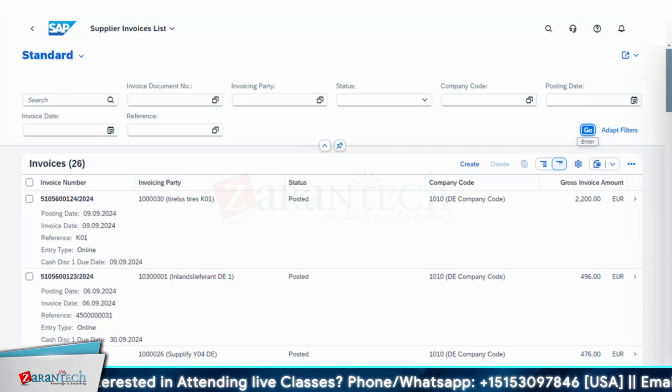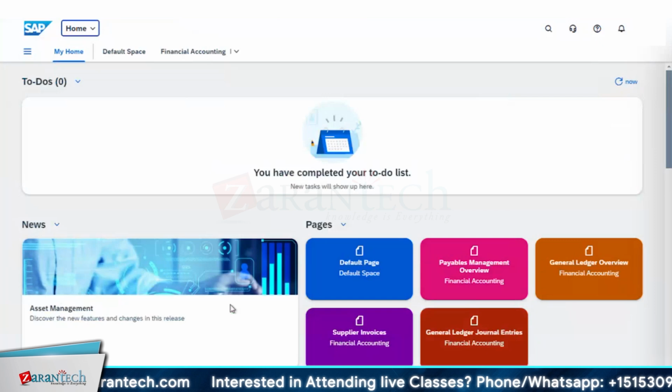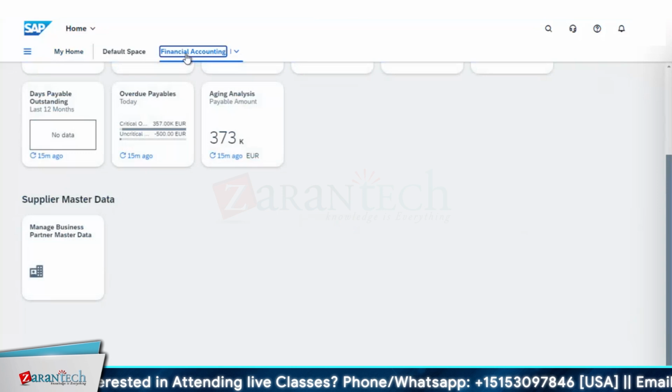Okay, go back to the home. In the home page, if you go to this payables management overview, this one. So this is a reporting analytics section, guys, wherein you can see one of the important ones, which is called display supplier list. Okay, not supplier list. This is display supplier balances. Okay, so this app you have to select. Select this one.